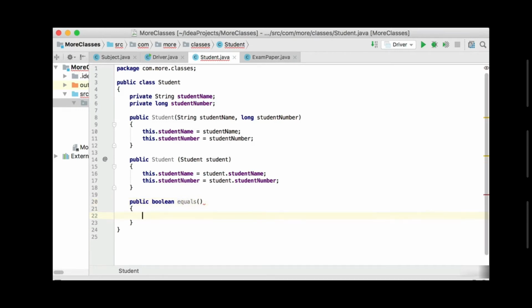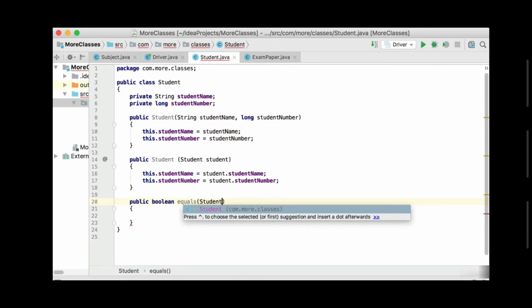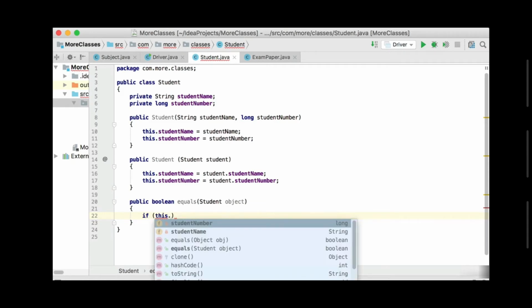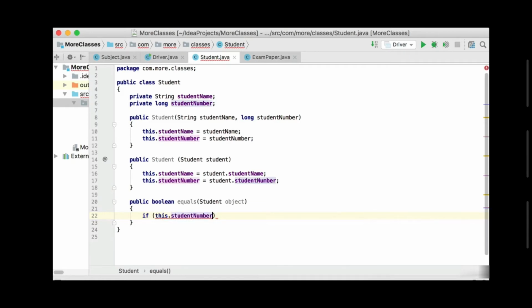And remember that the equals method returns a boolean, and also it accepts a student object there. So let's just call it object. And then how does the equals method work again? Let's do a simple if statement first. If this is the calling object, dot student number is equal, so let's have a look at the student number quickly. You can see the student number is along there.